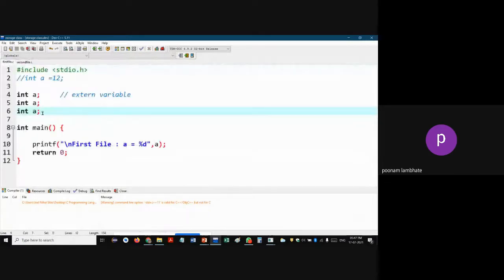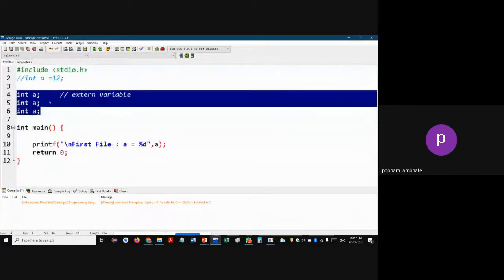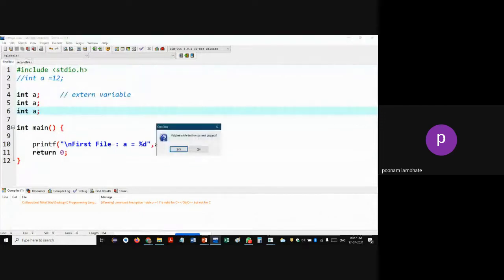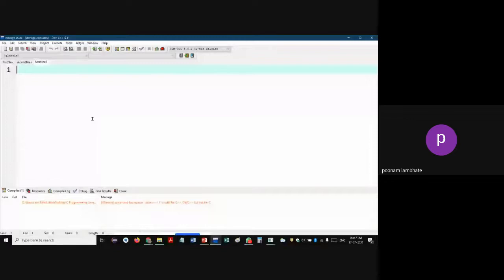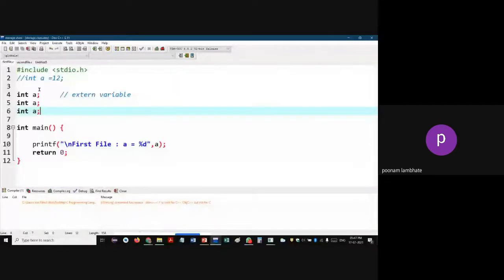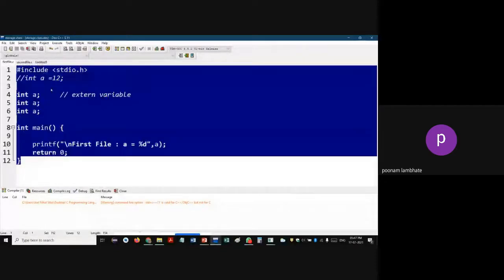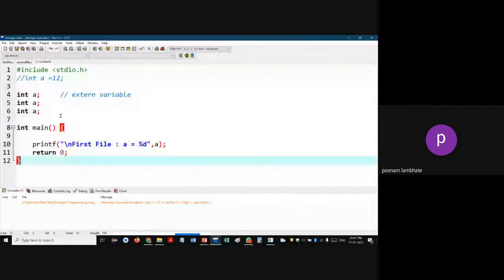But because it's a project, I'll just open one more file, add a new file to current project. Okay, and I'll just copy this code in my new file. This new file is not a part of my project now, and I want to print the value of a. Okay, now let me run it.